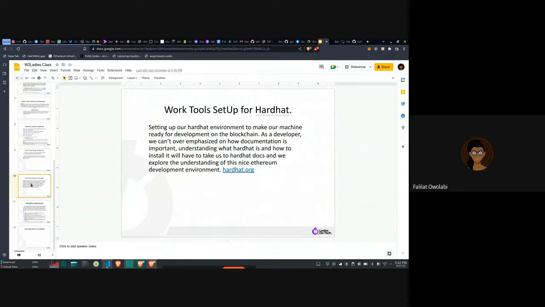When you're working with new tools, a new API, or anything that you don't know, just go to their documentation. All the questions you want to ask are there. So I'll be walking us through Hardhat by also walking us through their documentation. All of us are going to go through their documentation, read what Hardhat is about, and install Hardhat for a project.